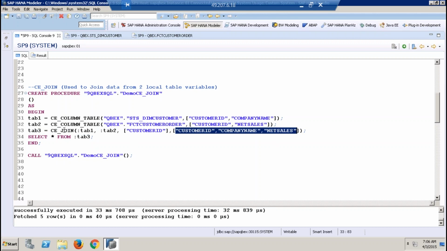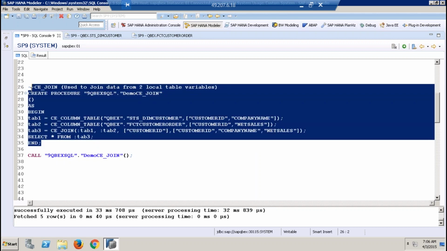And by using C join, we can only join two tables. If you want to join three, first we have to use C join on table 1 and table 2. Then again use C join on the result, table 3, with another table. That's how we have to do. So let me just take this.